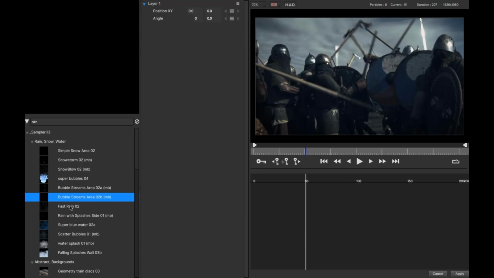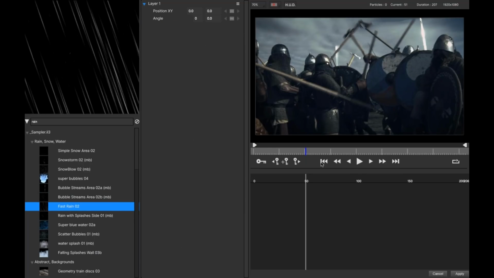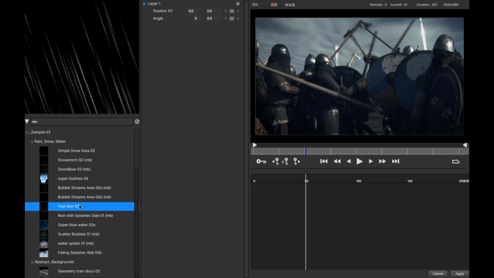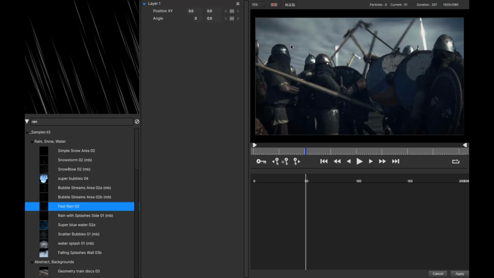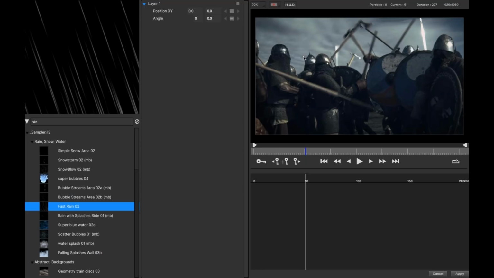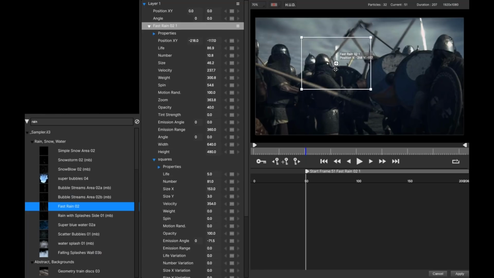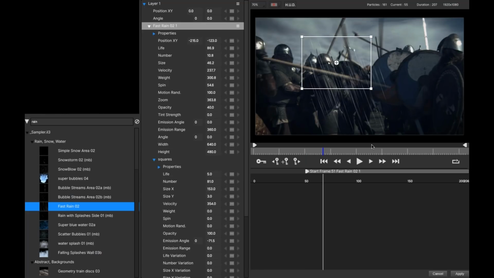The other way that I can select an area for the emitter is to select it and drag to plot a rectangle, and that rectangle is placed on the screen.